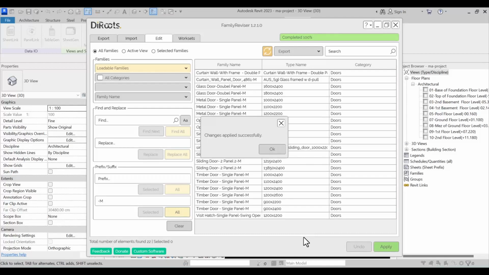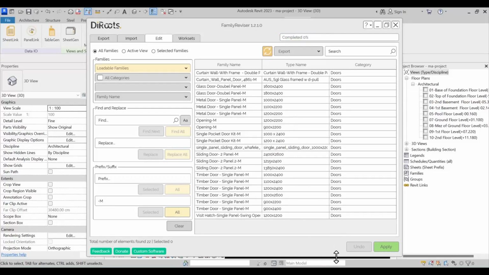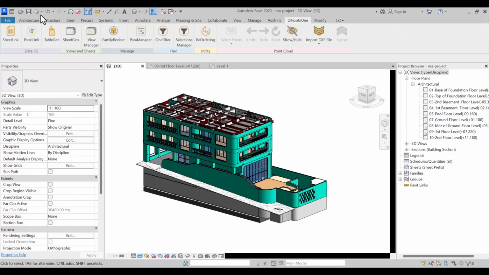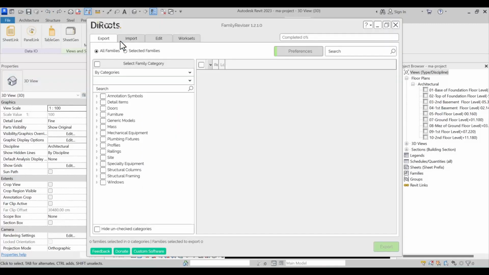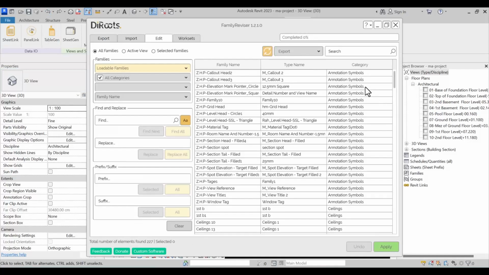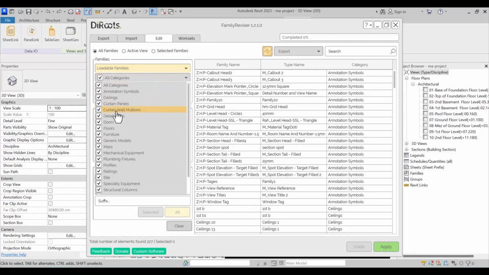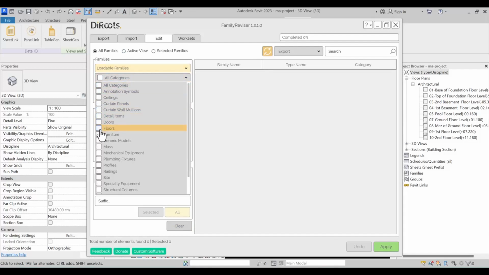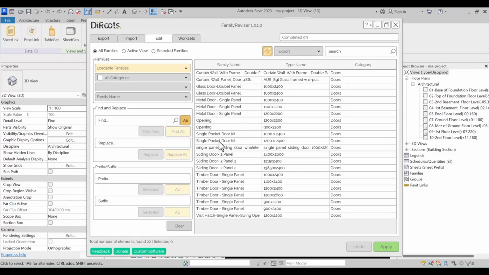Now that the change has applied successfully, we cannot undo here. We should close this and undo from here, inside the Revit environment. So again I go back to the edit tab, and let me choose doors here. You see that space M is removed.